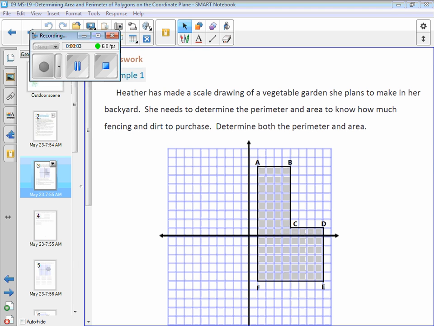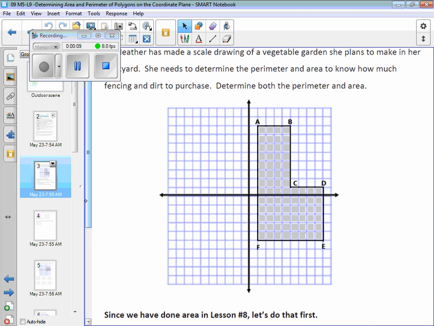All right, lesson 9 will build off of lesson 8. We're going to add into the mix perimeter. Since we already know how to do area, let's do the area first. This shape right now, as is, can you find the area without breaking it up? Yes or no? You got to break it up into 2 shapes.